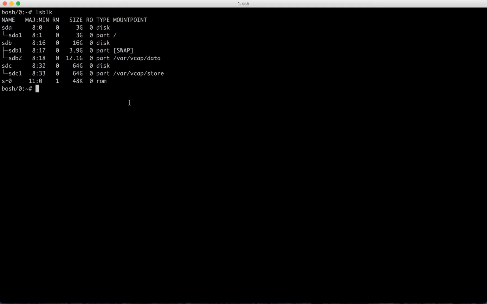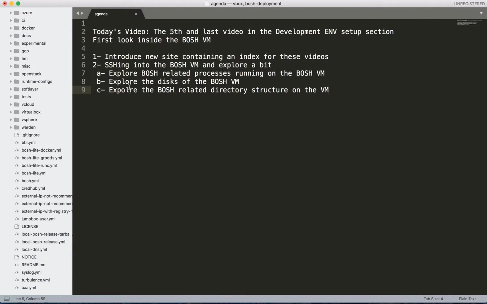So this is a quick look at the disks attached to a BOSH VM. This layout will be almost the same as any VM that will be created by BOSH later on, and we're going to explain it later, but it's going to be almost the same in structure. So we covered now the disks of the BOSH VM. I'm going quickly through them because I don't want to dive deeper. This video is just a quick overview of the actual BOSH VM.